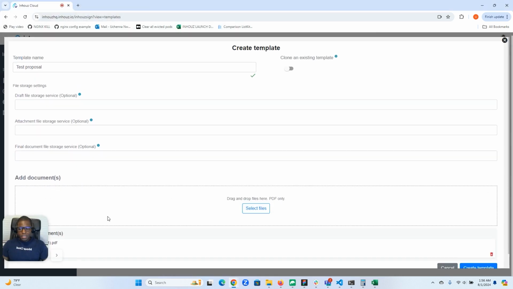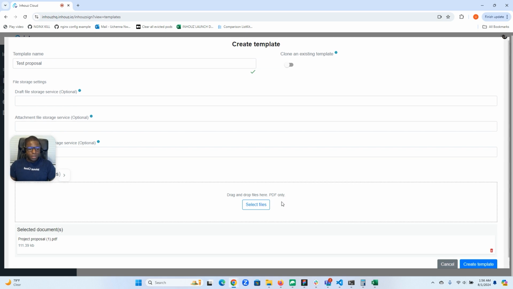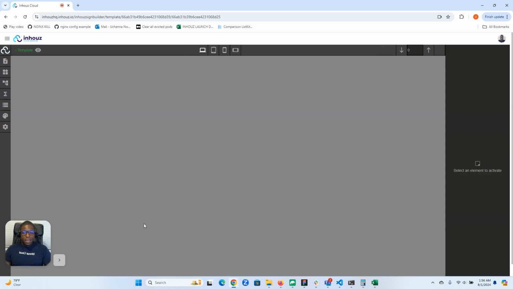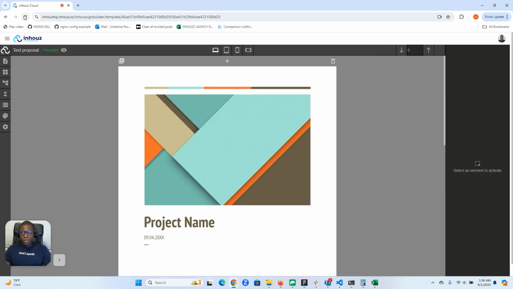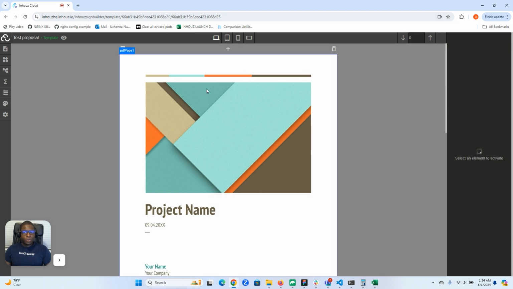So here I've basically selected a document. You can select multiple documents and then change their sequences, but here I've selected a document, and all I need to do is just click on create template, and now that template has been created. And here we are in our in-house sign builder.